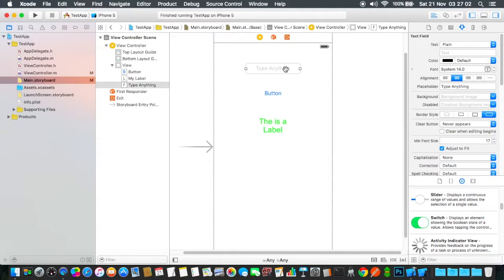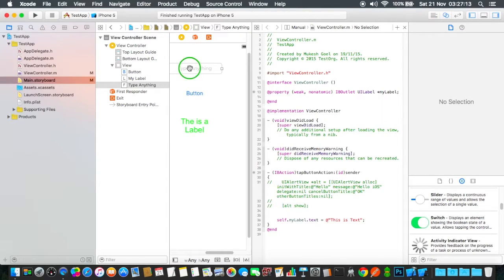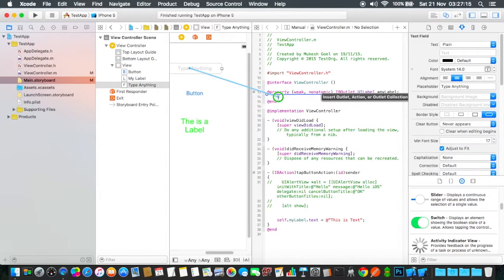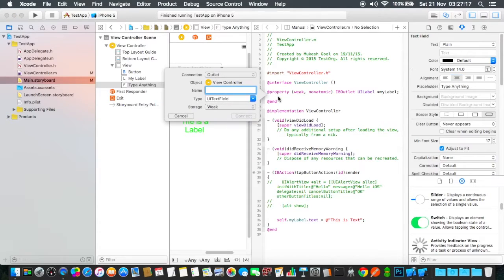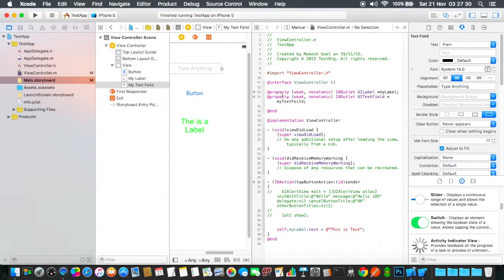Again, to use the text field in our code, we need to have a property for it. So again, we'll use the assistant editor here, right click here and put an interface here to insert the outlet. That gives us the dialog. Let's say we name it my text field and connect. So this creates an outlet for my text field.